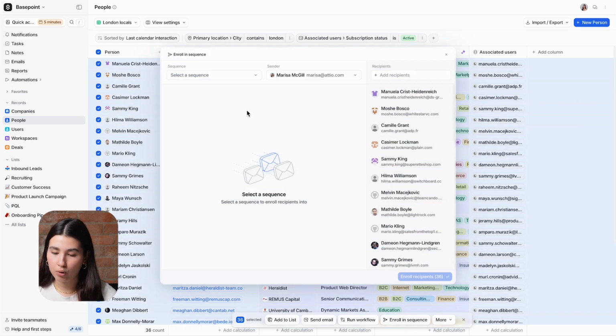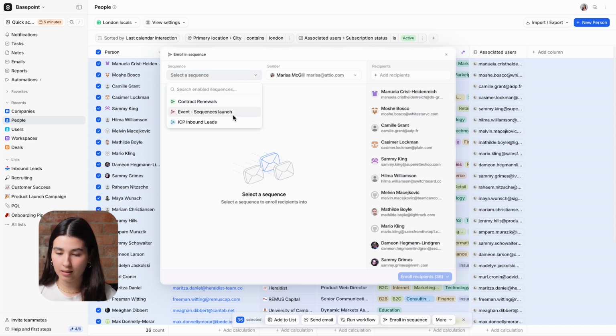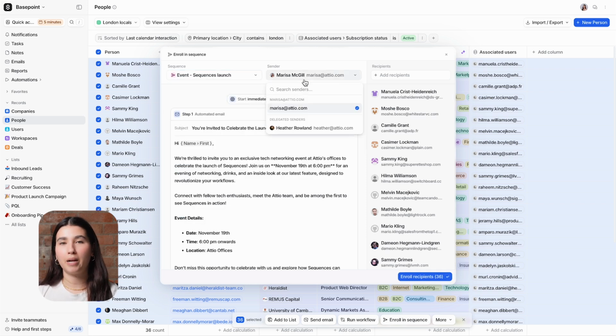Now I can add them to the sequence and choose the sender. So in our last video, we explained that you can both invite other team members as senders on your sequence and that each sender can decide whether to delegate sending, which allows others to enroll recipients on their behalf. Here you can see that Heather has enabled delegated sending, so I'm going to add these emails to the sequence with her as the sender.